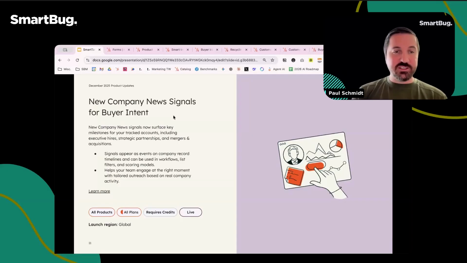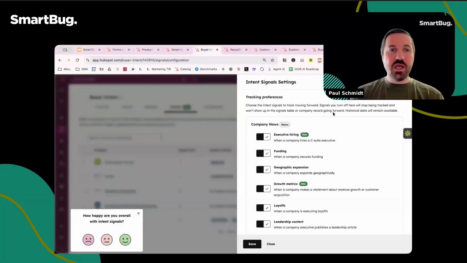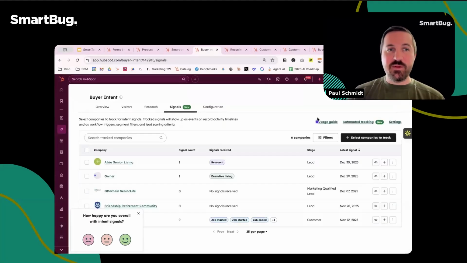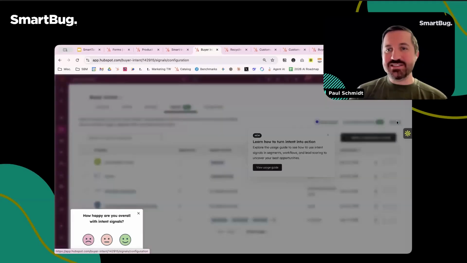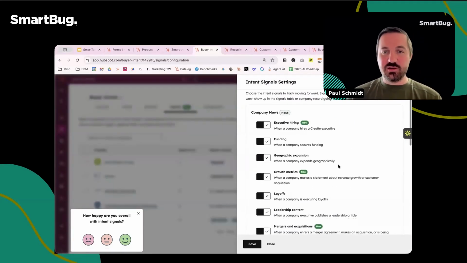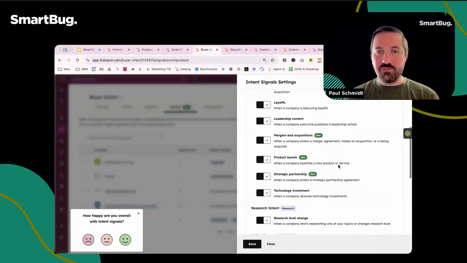I think more marketers and salespeople are moving to this intent based targeting for how they're finding companies. I think less people are filling out forms in general, and I think this buyer intent tool is really going to help more organizations find companies that are going to be in market. And so let me just show you inside of HubSpot, within the buyer intent tool, you can see some of these intent signal settings. If you go into marketing, go to buyer intent, and then you go to this tab, signals, and you go to settings. Here's where you can see all of the new ones that are inside of the portal.